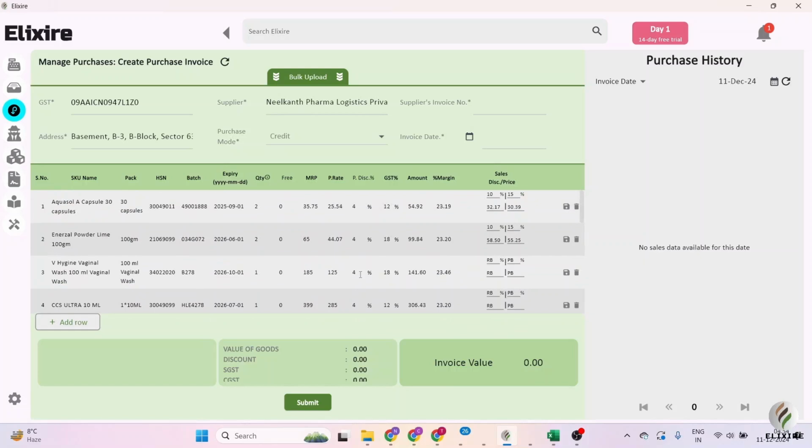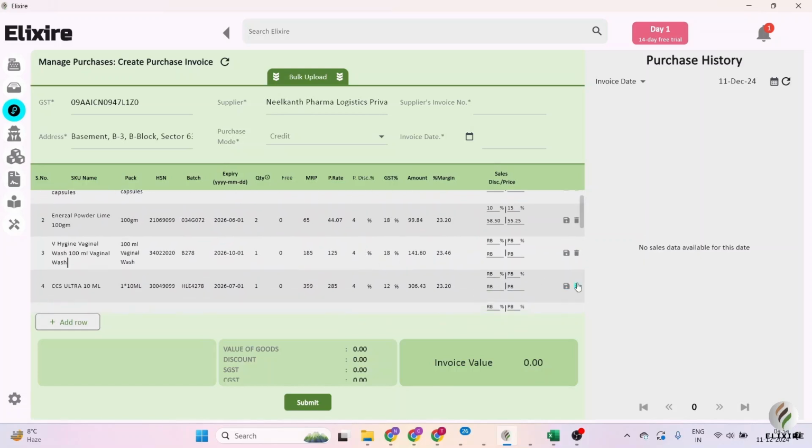To demonstrate this feature, I will not use all the SKUs bought in this invoice. Rather, I'll use only 5 SKUs and remove the rest of them.